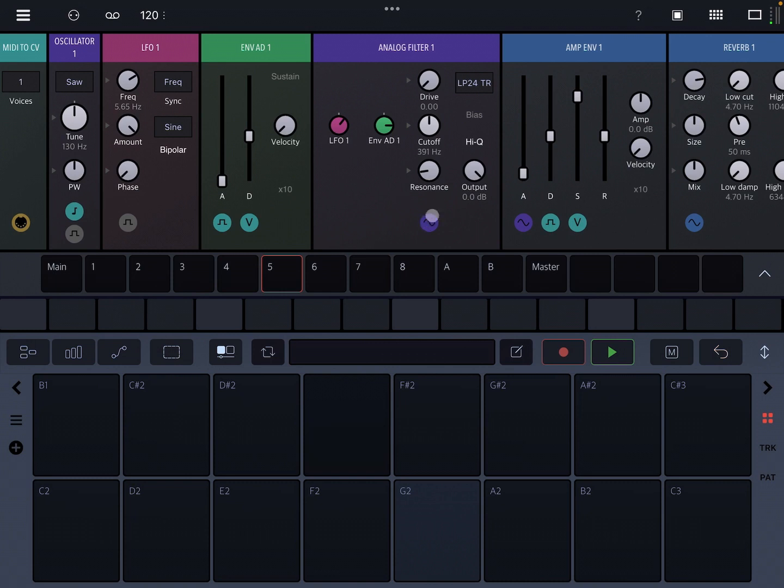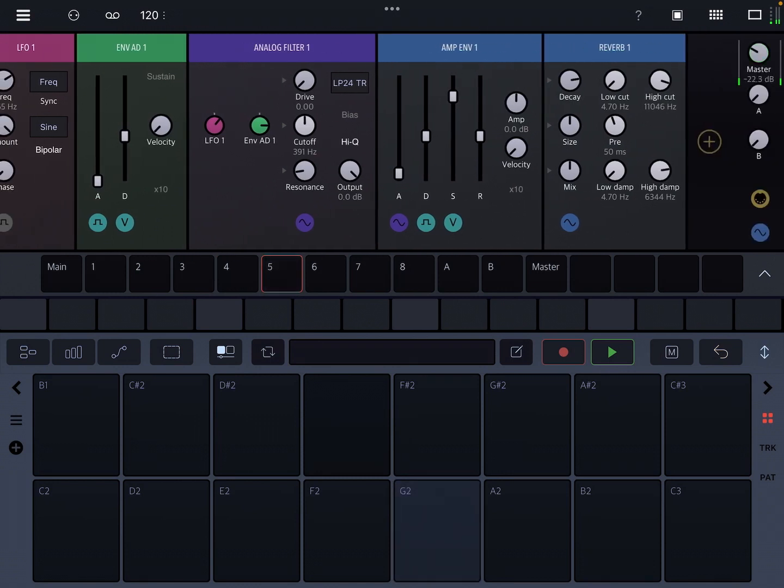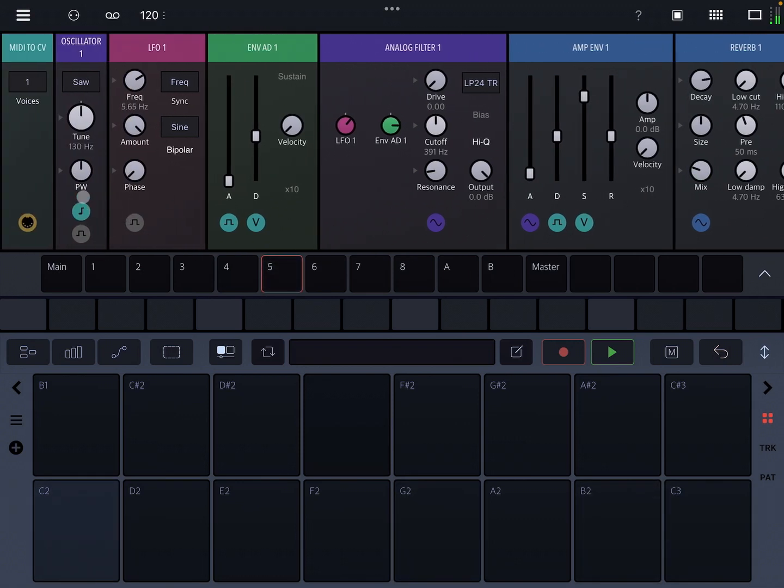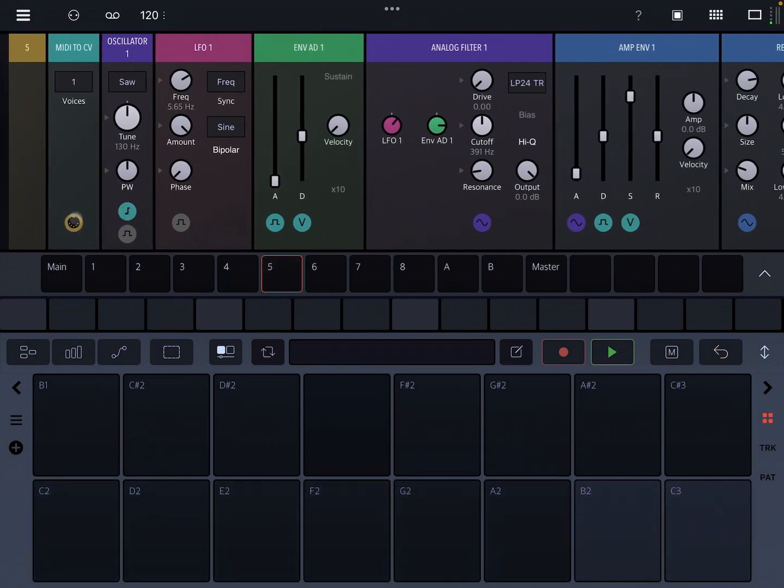So this little wave, that is generally audio signal. So the filter is looking for a sound source. The amp envelope is looking for a sound source. The reverb is looking for a sound source. Things like the envelope and the amp envelope also have a velocity input and a gate input, so they know when to trigger the envelope and open up. Turn this up so you can hear it, I guess. And then the oscillator obviously has pitch input, so we can play it.